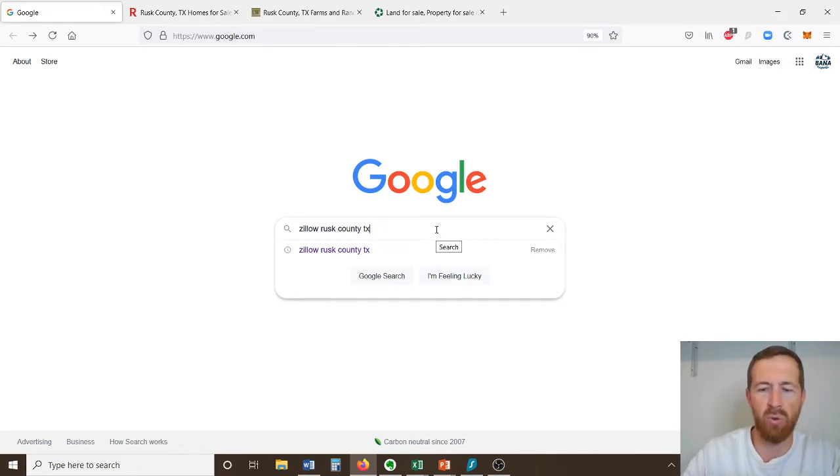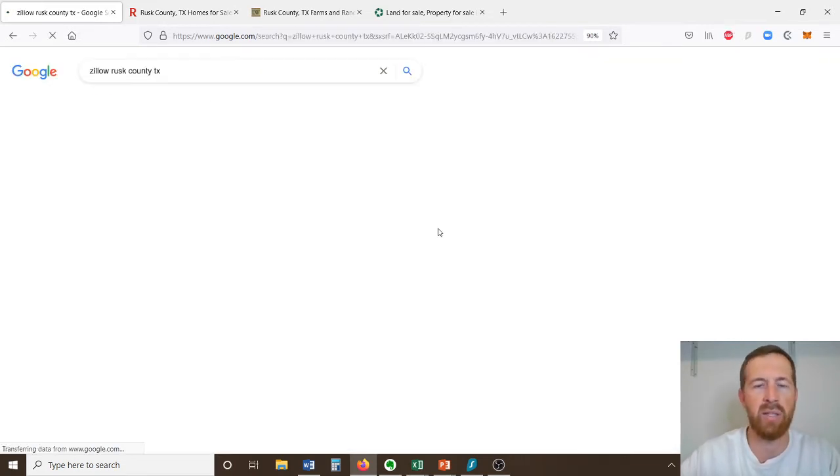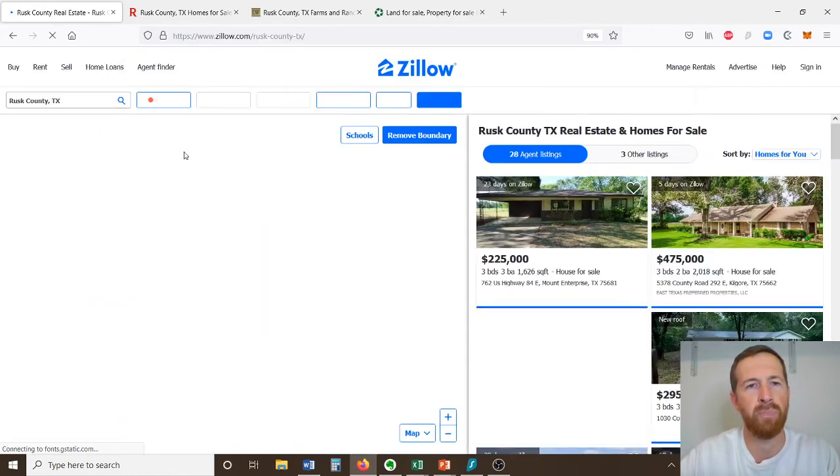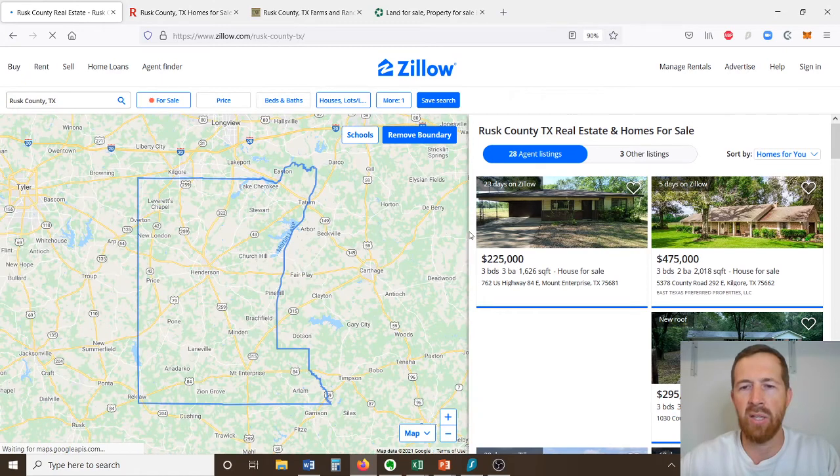So first thing in Google is I start at Zillow, and we're going to go Rusk County, Texas. It's a county in northeastern Texas near Tyler. So we're just going to go ahead and put in Zillow, Rusk County, Texas, and then follow the link that is pulled up in Google. And you can see there's some houses that popped up here immediately.